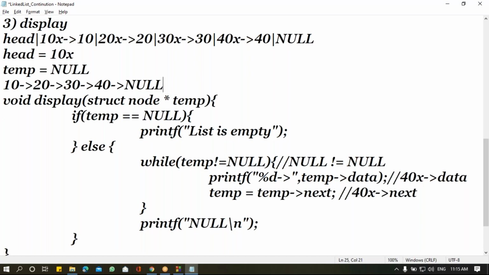Yes, sir. So then, do you understand this? Do you understand these steps? Are you clear with this? Is anyone having any doubts in it?